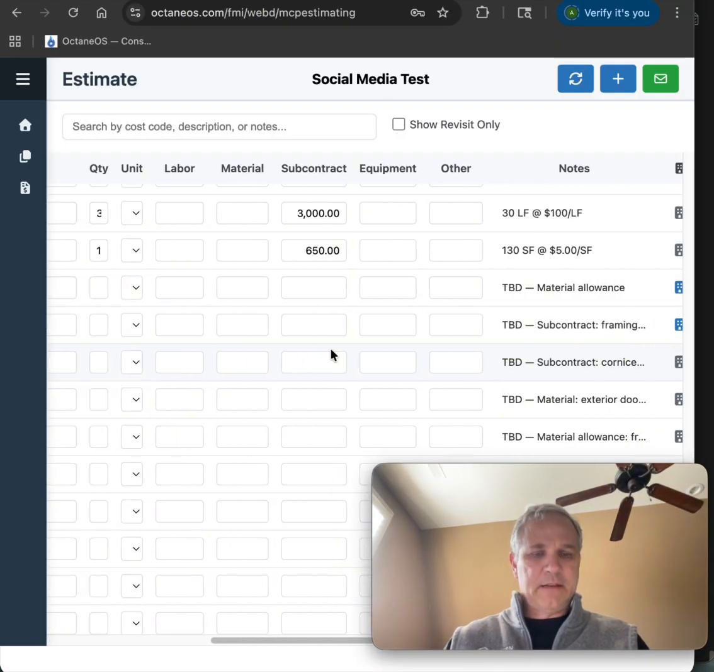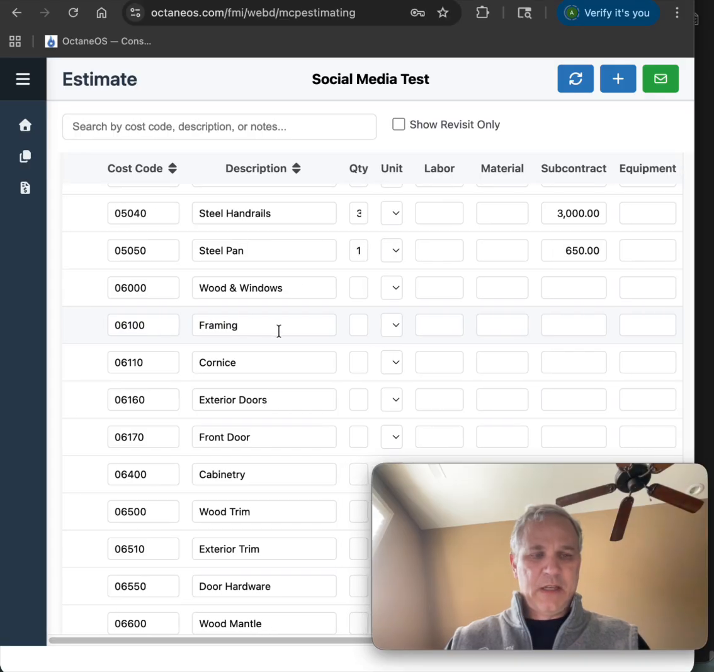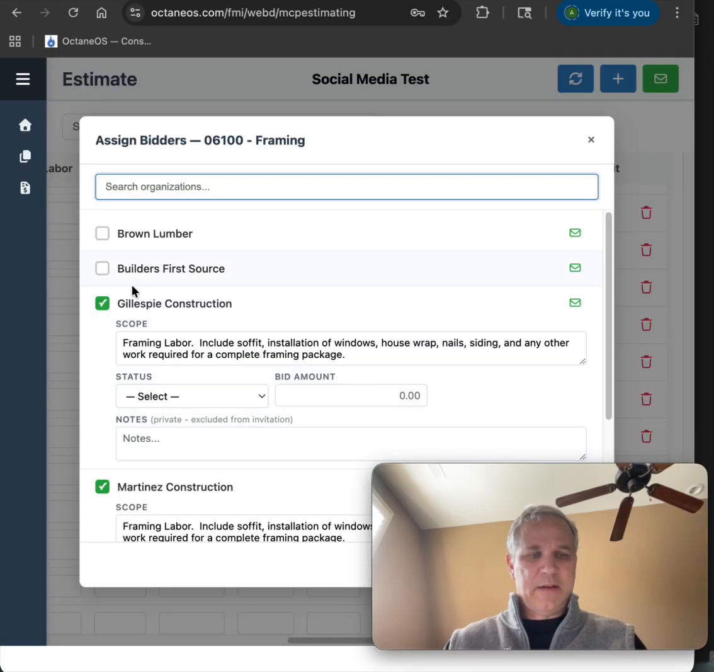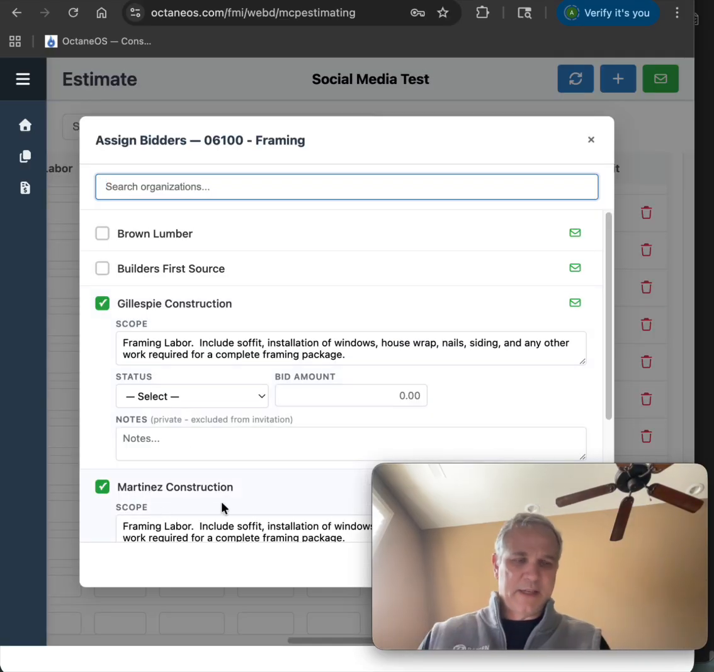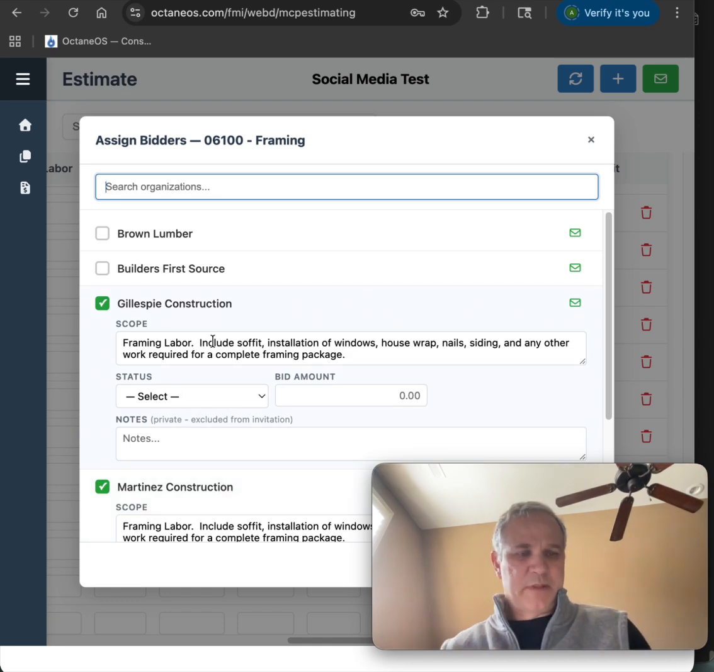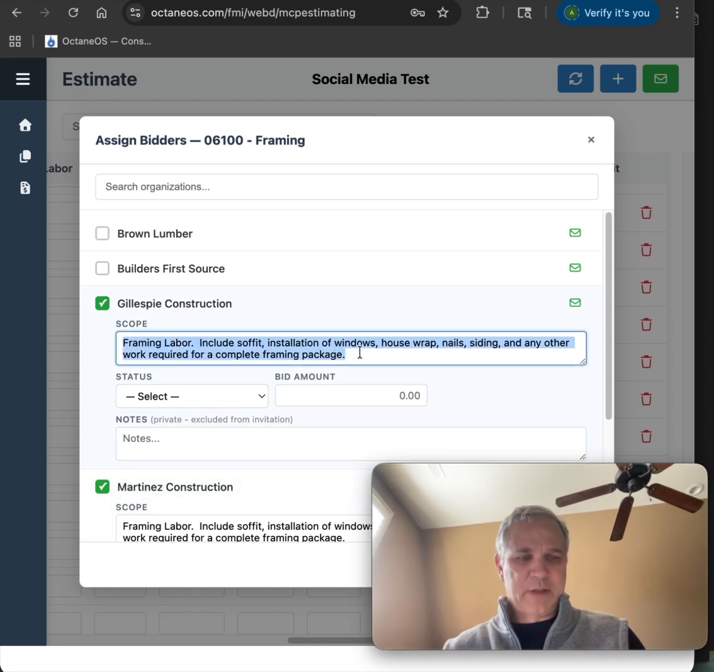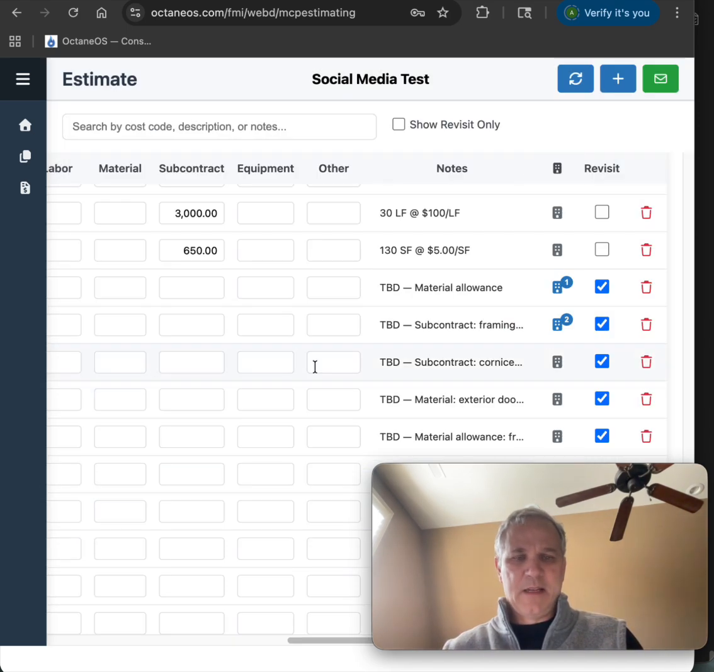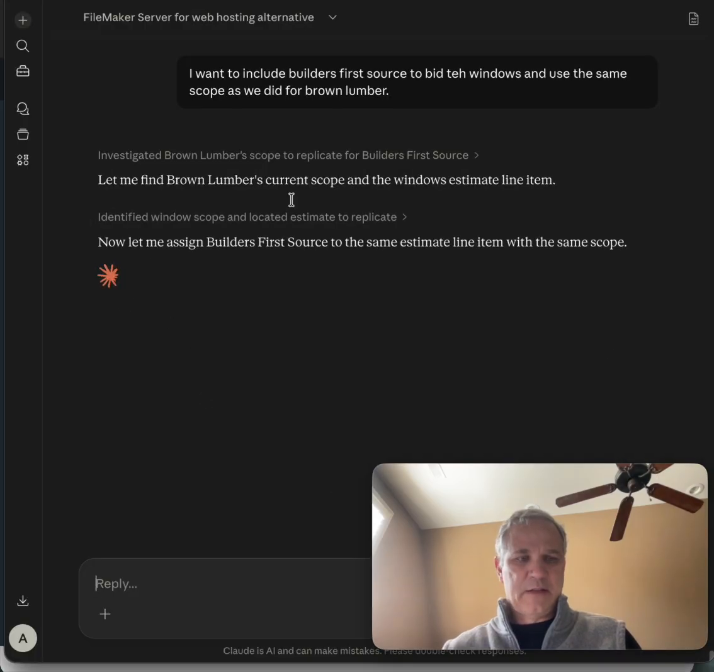All right, and while it's doing that, let me show you this. In the framing, I want to have Gillespie Construction and Martinez Construction give me pricing on that, and I've got a place here where I can add the scope of what I want them to do. So let's see if this is done yet. Is it still working?